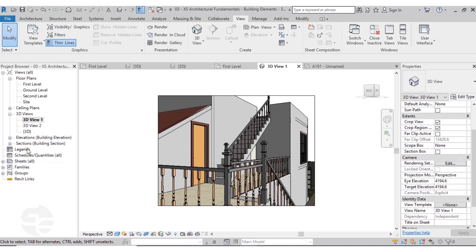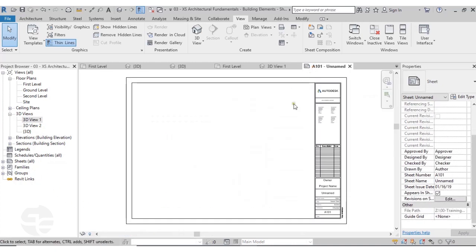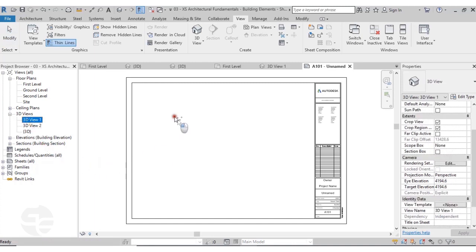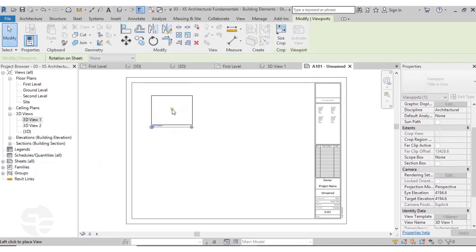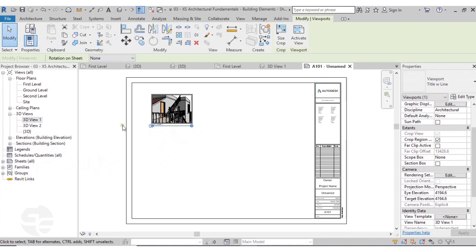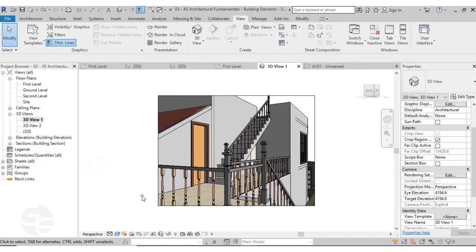So I'll go back again to my sheet, and again if I try to place my 3D view, it is easily placing it into my sheet. So Revit 2019 has given a very good feature that we can adjust or pan or orbit our camera view by keeping our region active, that is by keeping our region uncropped, and easily panning or orbiting the camera view in Revit 2019.